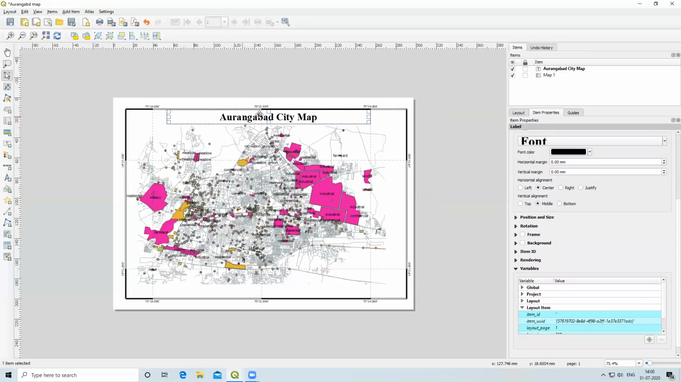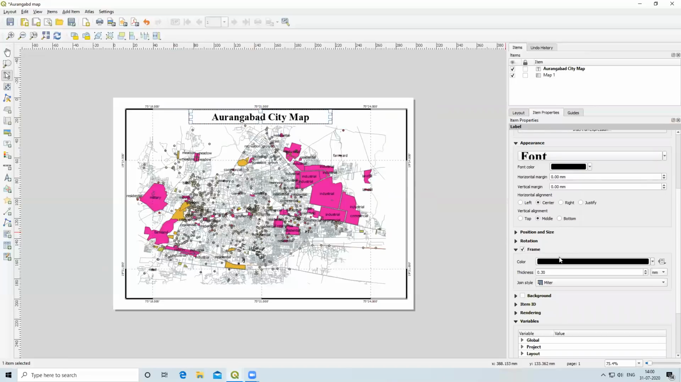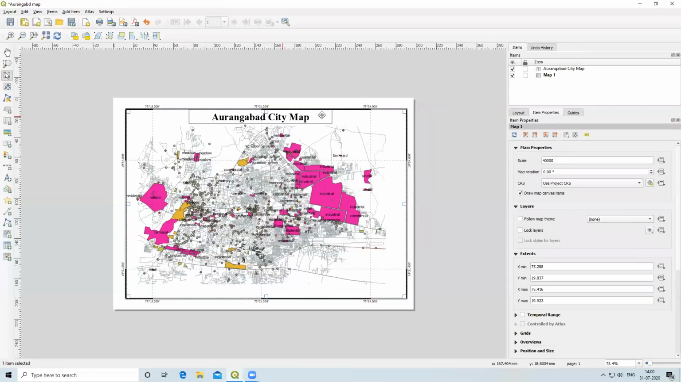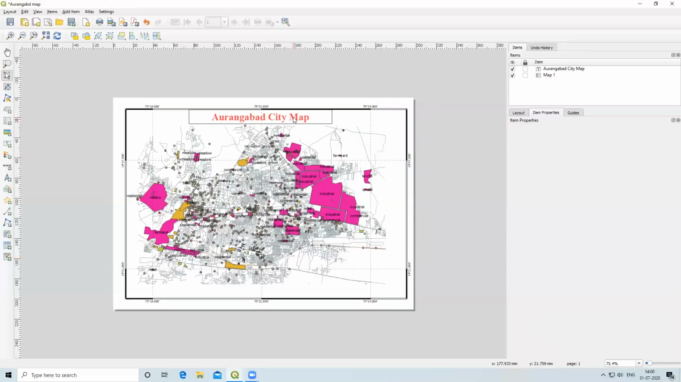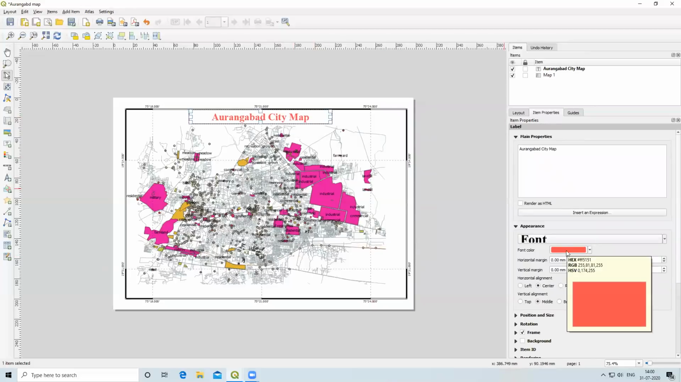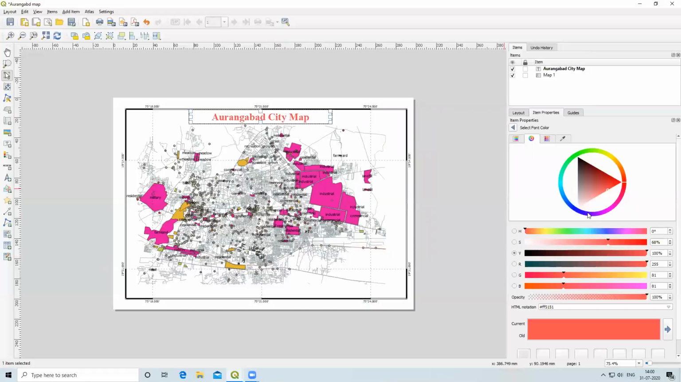After that, if you want to reduce the size, you can reduce it from here, and if you want to add a frame, you click on frame, and the frame will be added here. You can change the color of the frame, or if you want to change the color of this Aurangabad city map, you select it and you can change the color. After that we'll go back.